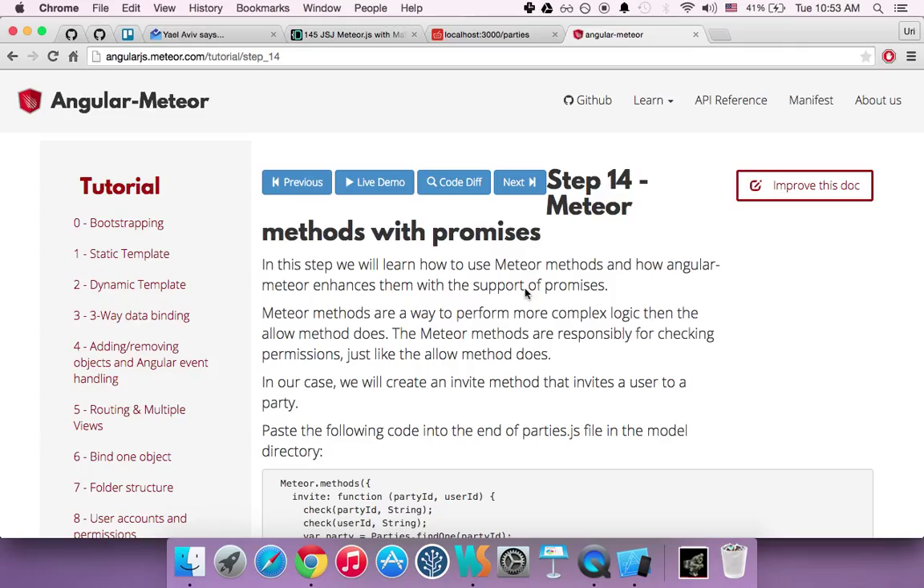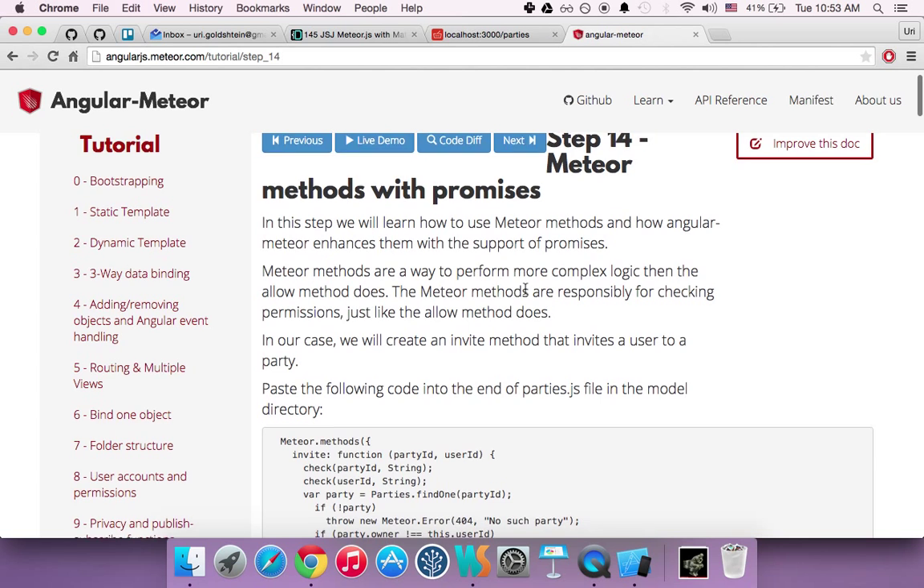It means it will give us latency compensation. It means that our applications will do stuff instantly instead of waiting for the server response. And that's a very interesting concept and a very nice thing that Meteor does.